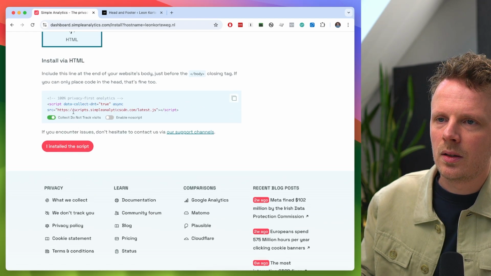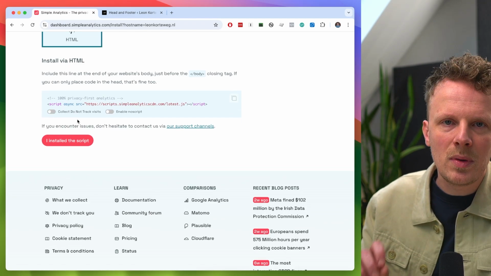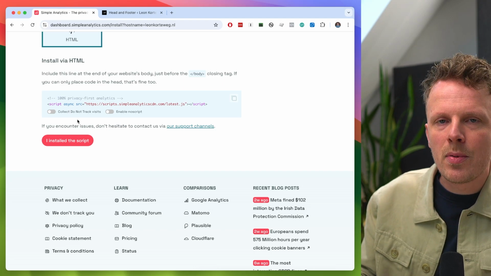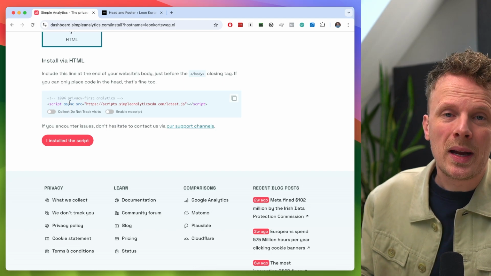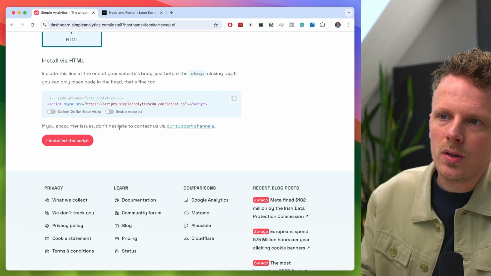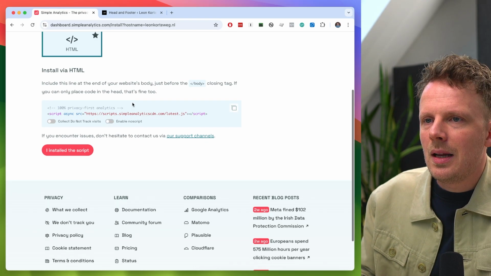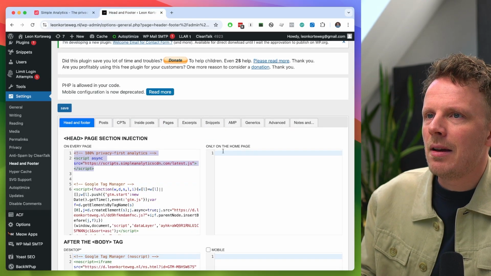Collect do not track. No, let's leave this disabled. Do not track means in some browsers you can tick a box where it says do not track, and this script by default will respect that. So I think that's nice to do. And then enable no script. Let's just go for the default. So I have pasted it in here.